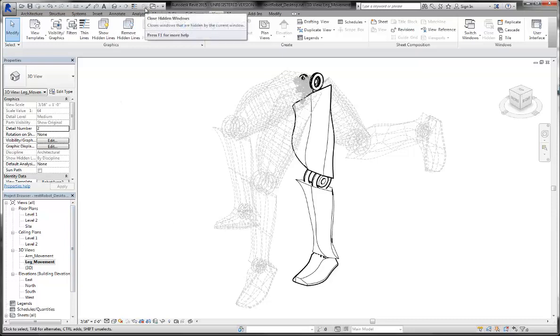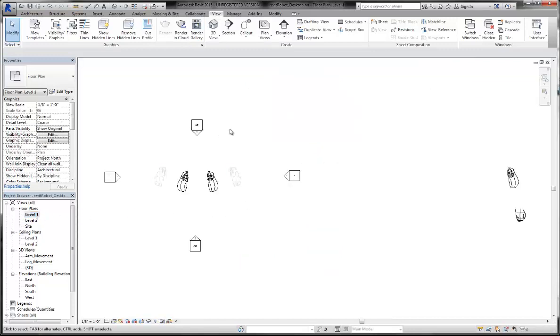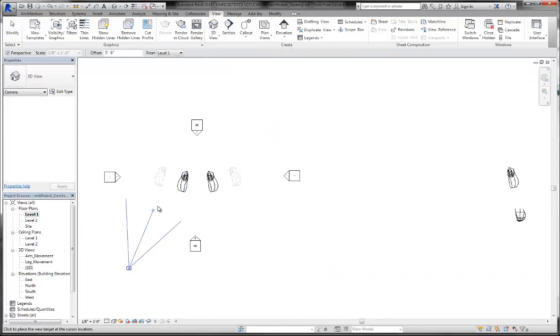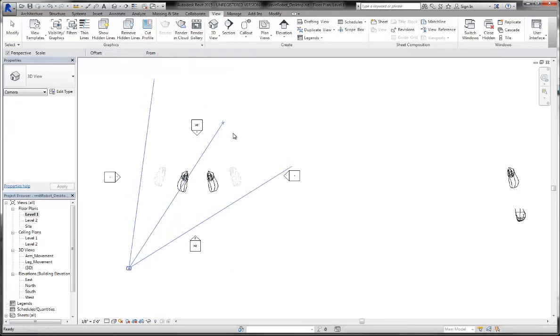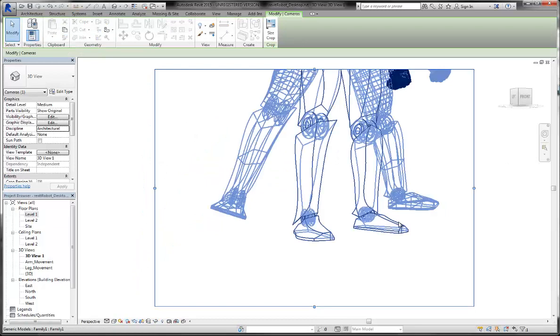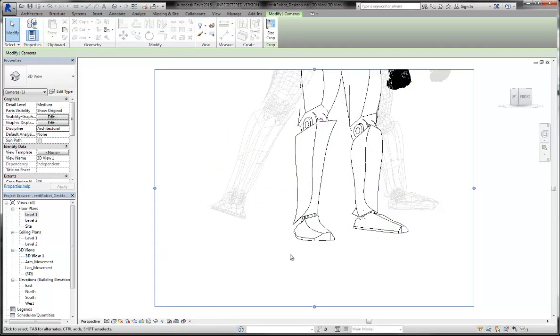So first thing you want to do, I've already done it, you can close all hidden windows. I'm just going to go into Level 1 where I can see my guy. If you go into the View tab, 3D View, pull this down, you can drop a camera in. And then if you just click and drag, you can set up what the camera sees. Okay? Not very great. We're going to be looking at the guy's feet.